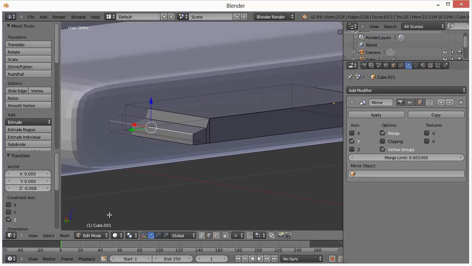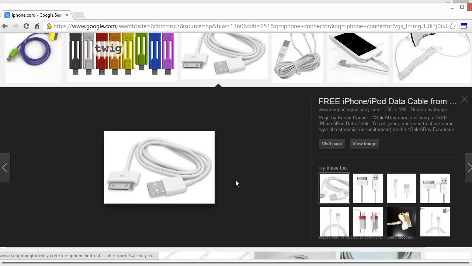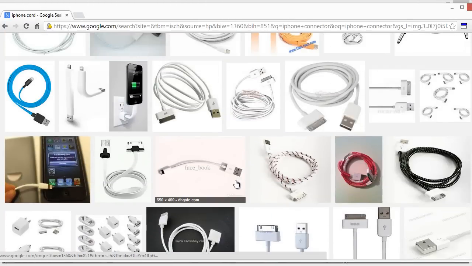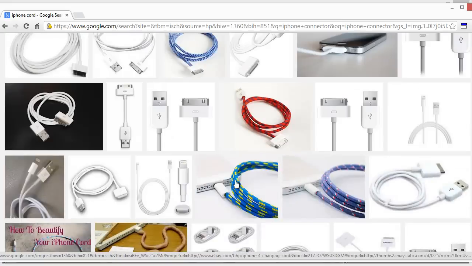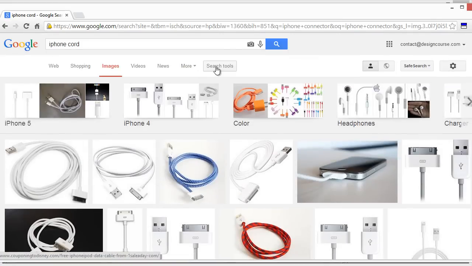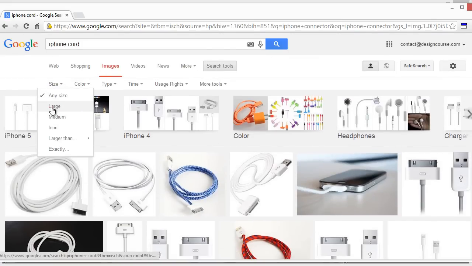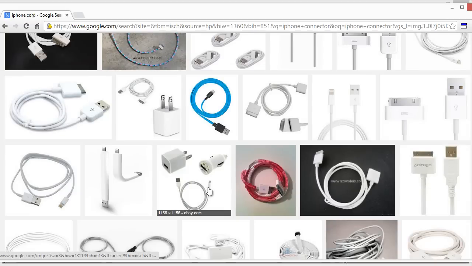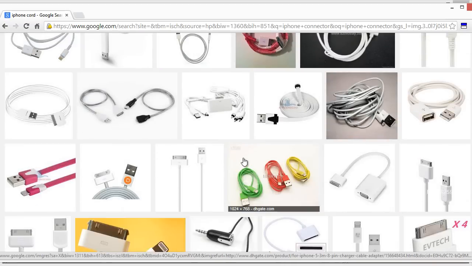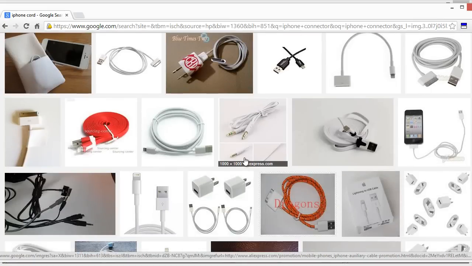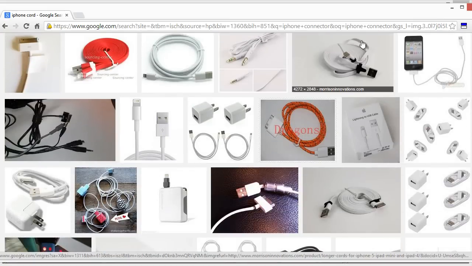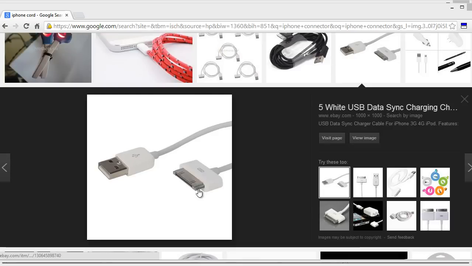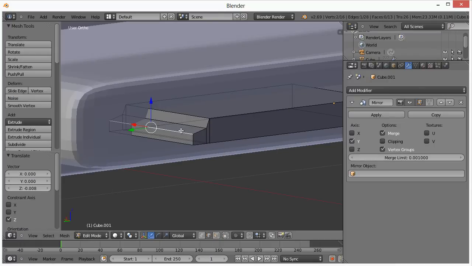Okay, and now what I want to do is, I believe on the side, it has, I know I saw it when I was doing this initially. You know, I could do is go to search tools, size, large, get some other ones. So we could see there's kind of like a notch thing here. So let's go ahead and do that.